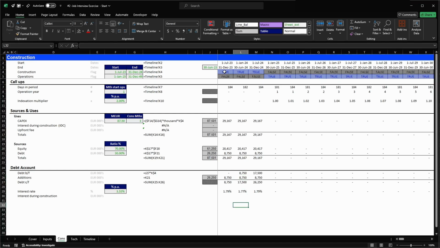So cool. That's going to calculate the interest during construction. So that's going to be pretty straightforward. I'm going to select this. I'm going to copy. I'm going to paste.